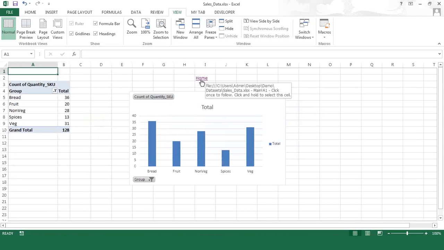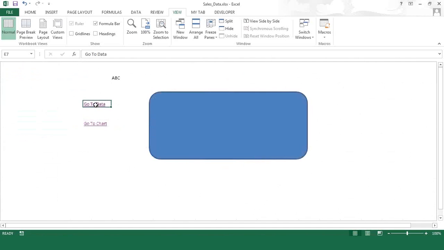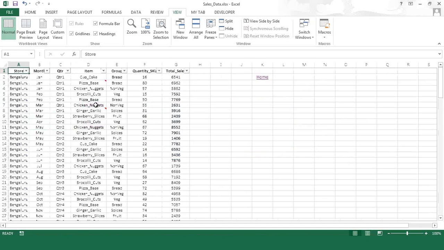So here the sheets have been removed. I don't have access to the sheets. So your management or your higher-ups, wherever you are presenting this Excel file, will see it as a dashboard. They are not aware of how many sheets there are and all those things. So that's a very good feature of Excel.